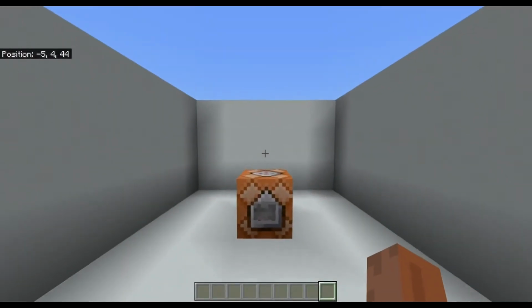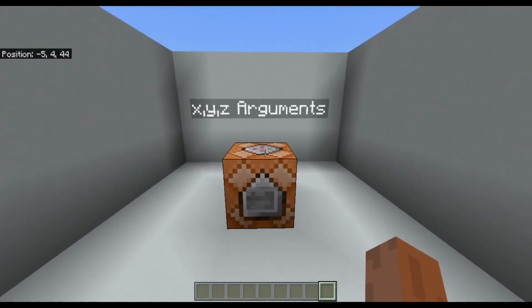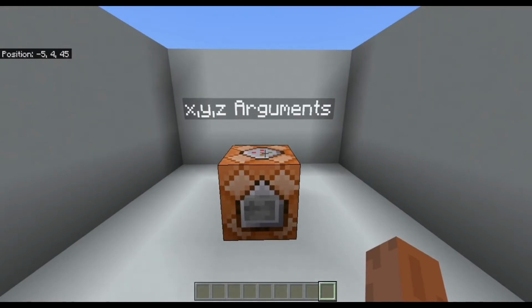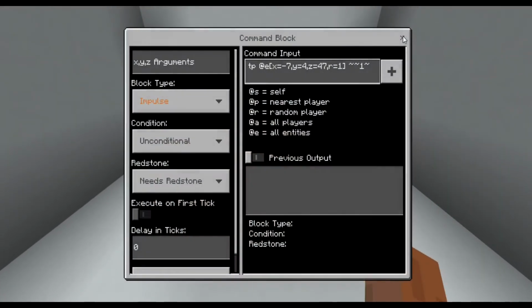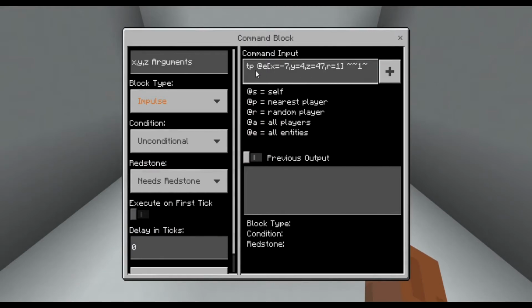The next argument is going to be 3 arguments, X, Y, and Z arguments. So if we open this, it says it will TP at E, or all entities, at X equaling -7, Y equaling 4, Z equaling 47, within a radius equaling 1.